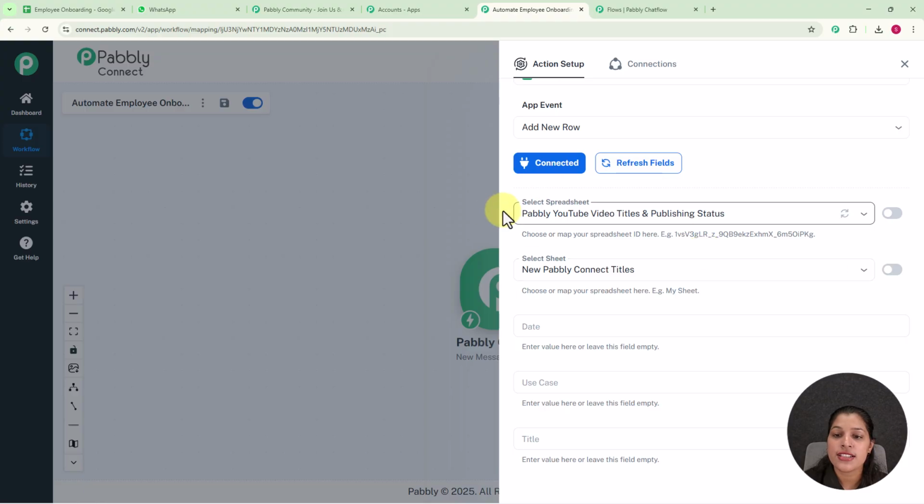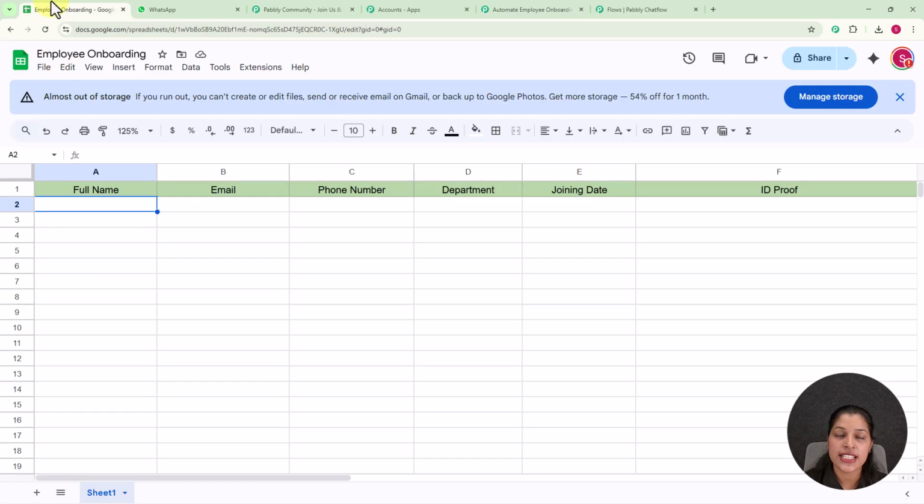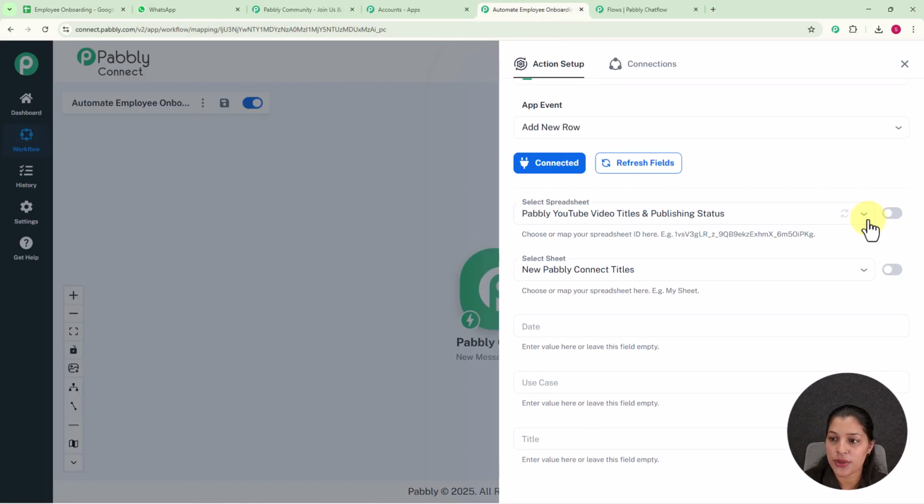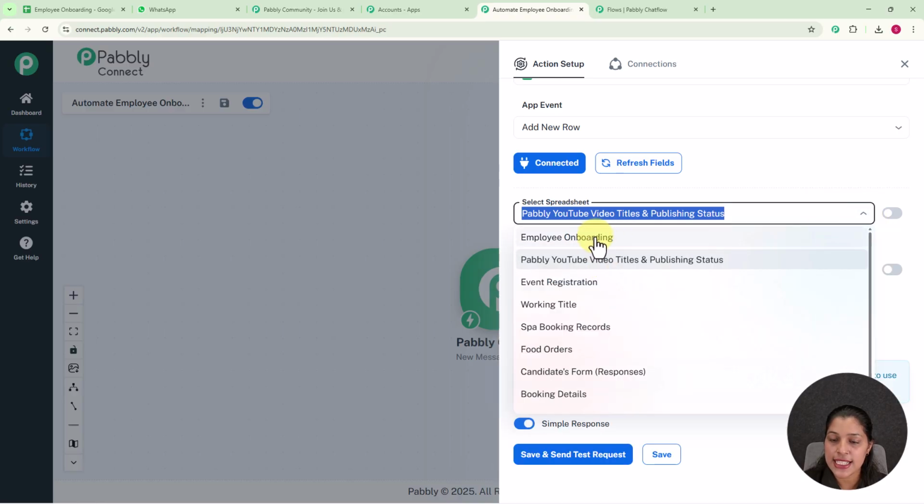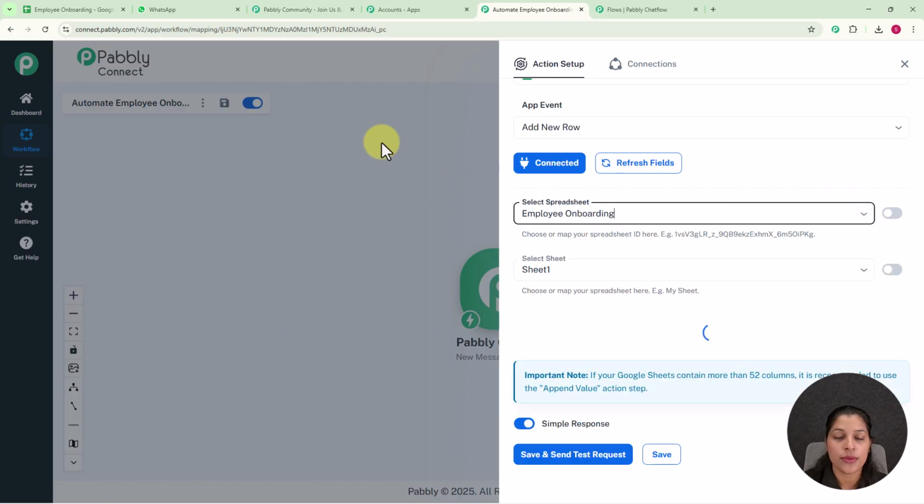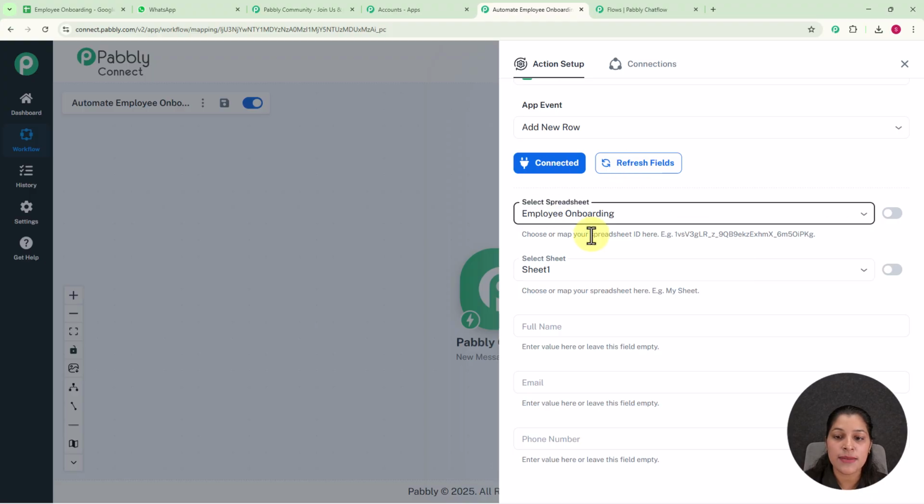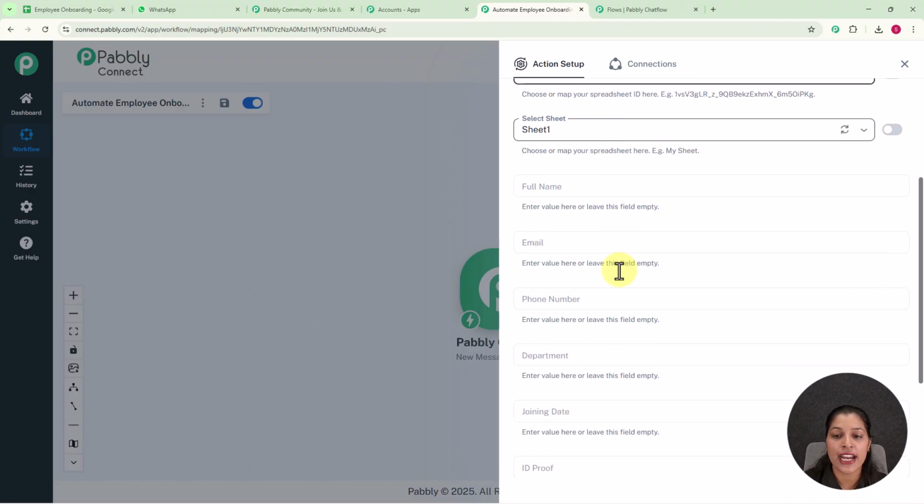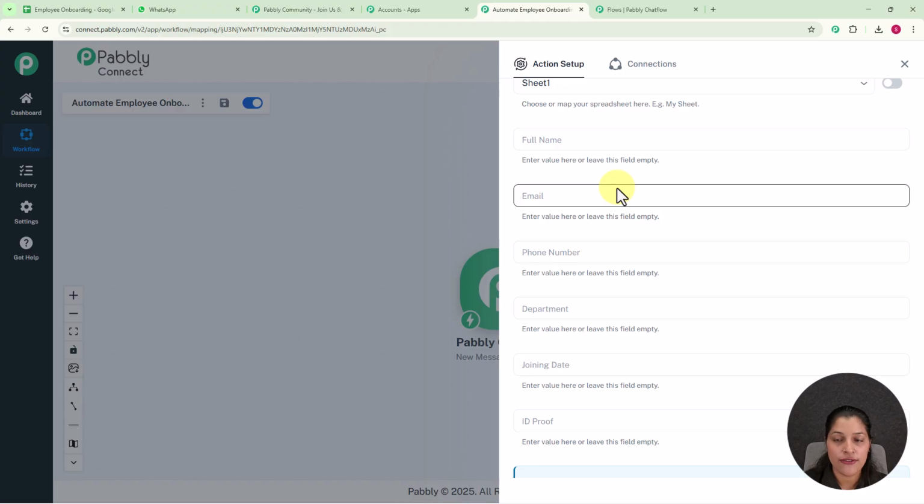So here we just have to select the spreadsheet on which we want to save our data. So here I am going to select my spreadsheet which I have recently created, named employee onboarding. So now let's select this spreadsheet over the Pabbly Connect. So here I am going to just refresh this, and afterwards I am going to select this spreadsheet, that is employee onboarding. And as I have selected the spreadsheet, my sheet has been changed to sheet 1 and we are getting the fields for which we have to save the data.